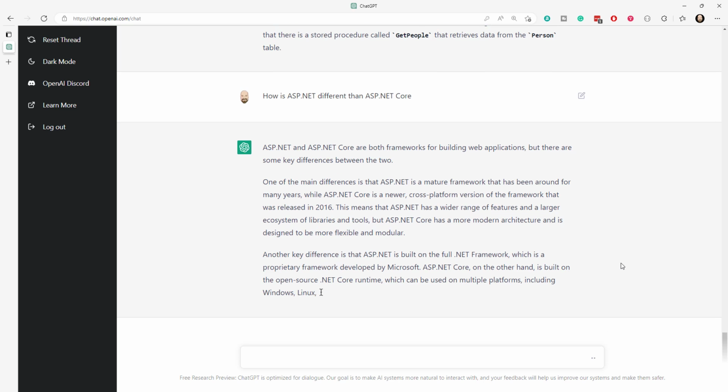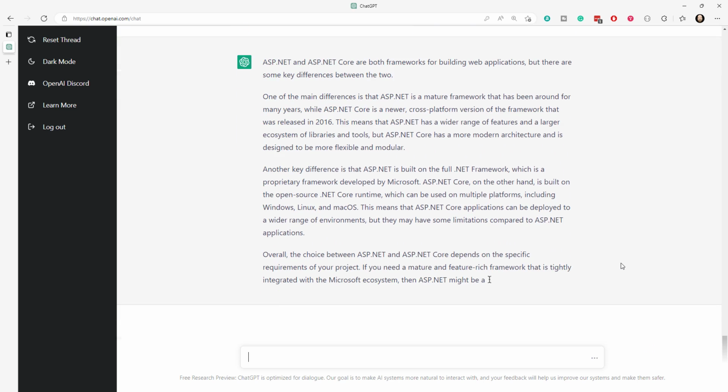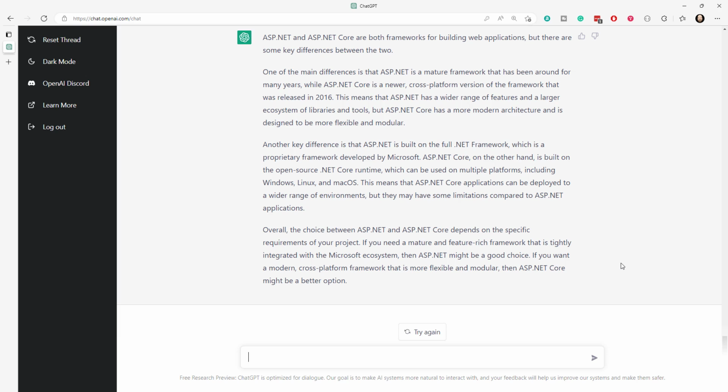All right. So this is interesting. It's slightly different than what I got before, but it says they're both frameworks for building web applications. True. There's some key differences. That's true. One of the main differences is that ASP.NET is a mature framework that's been around for many years, where ASP.NET Core is newer, cross-platform, released in 2016. That's mainly true, yes. So that means that ASP.NET has a wider range of features and larger ecosystem of libraries and tools. That's not true.